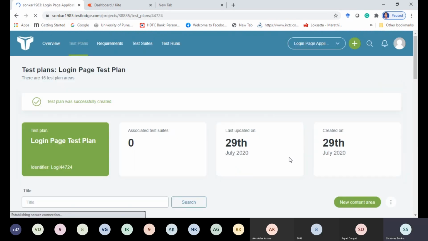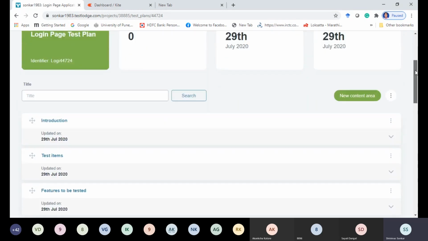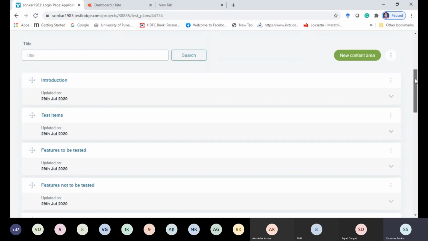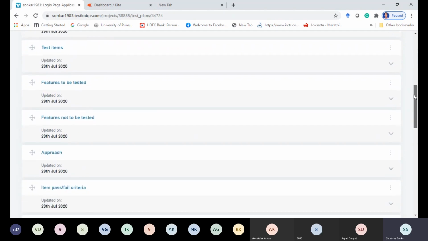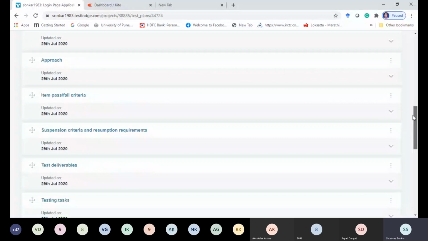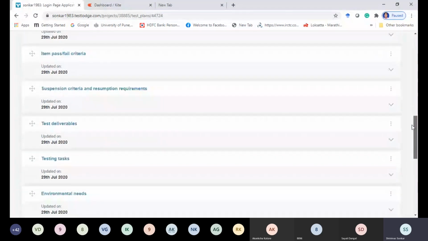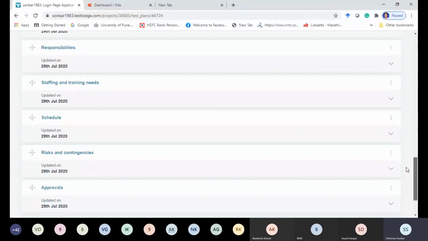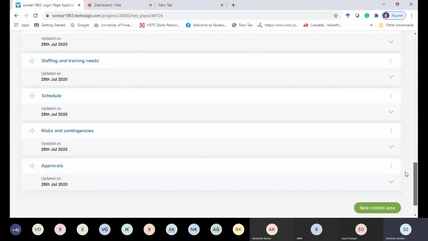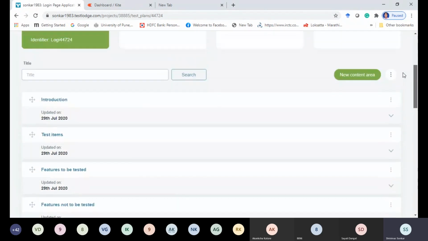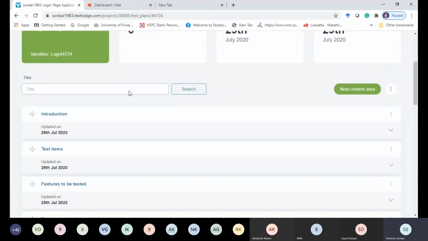Then you can see that after creating the test plan, it has the introduction, test items, features to be tested, features not to be tested, approaches, item pass/fail criteria, suspension criteria, test deliverables, testing tasks, environmental needs, responsibilities, staffing and training needs, schedule, risks and contingencies, approval. All these are included in a test plan.